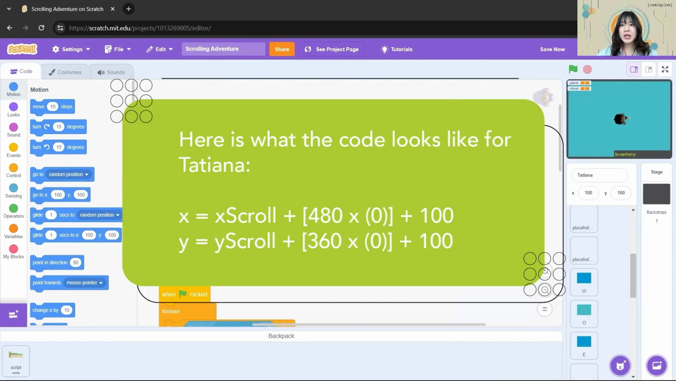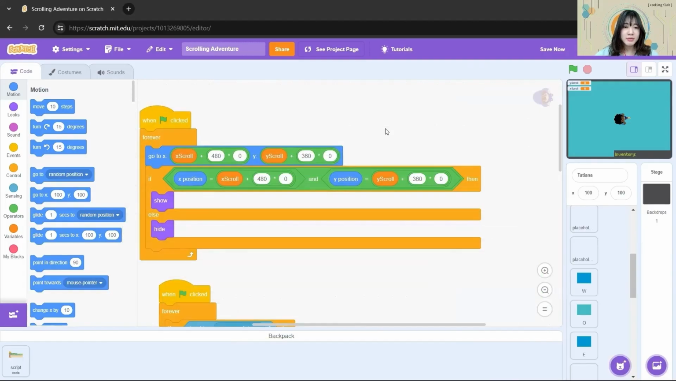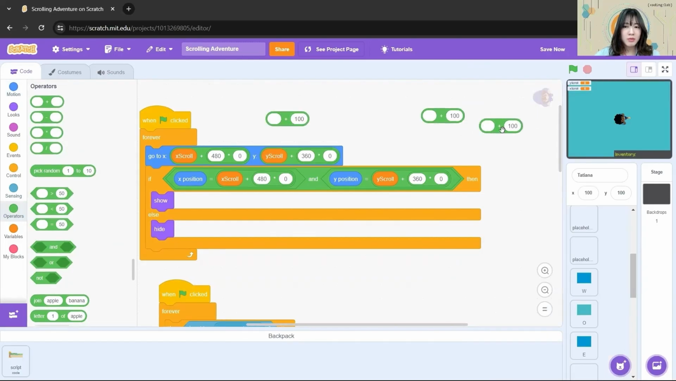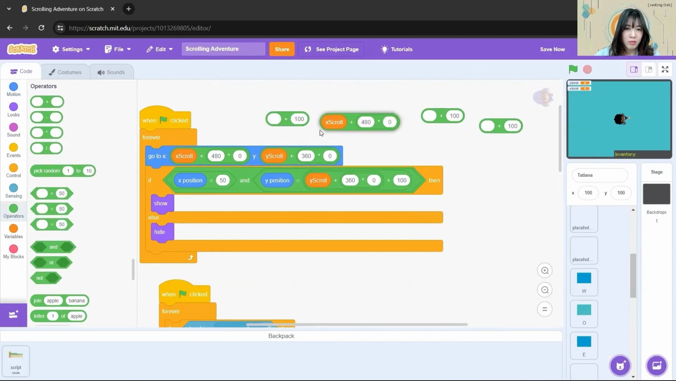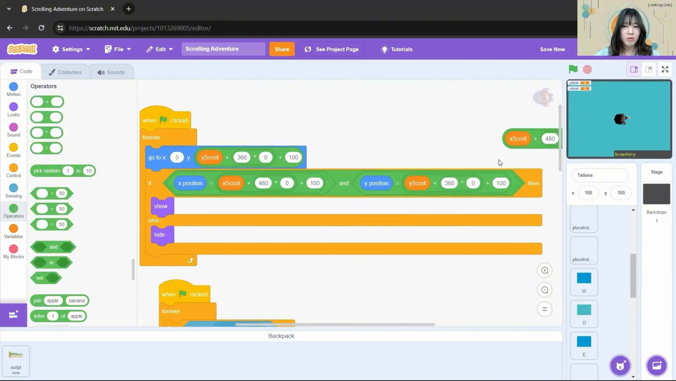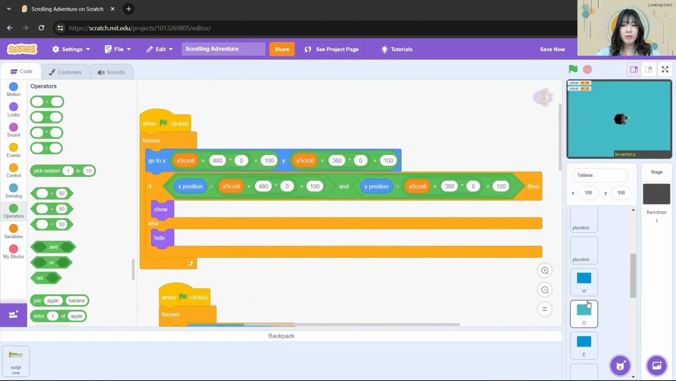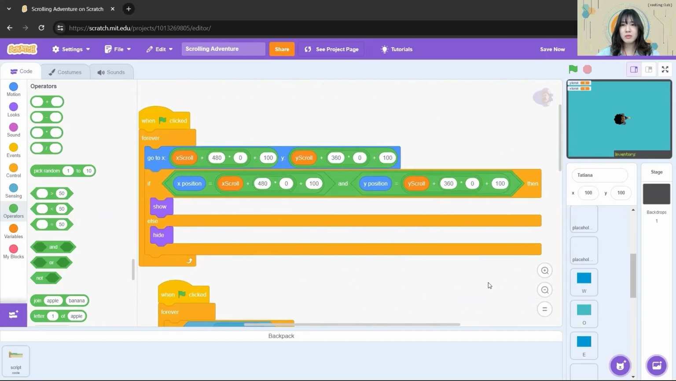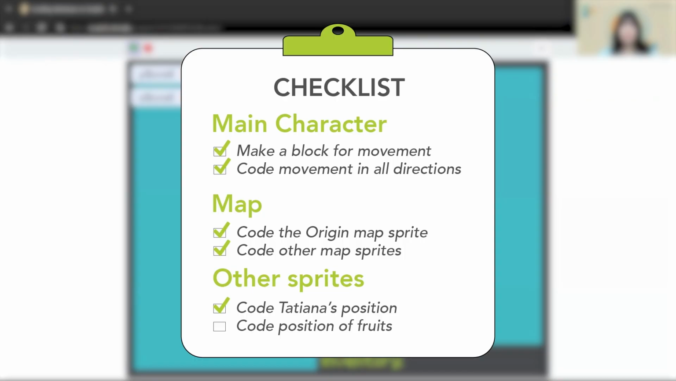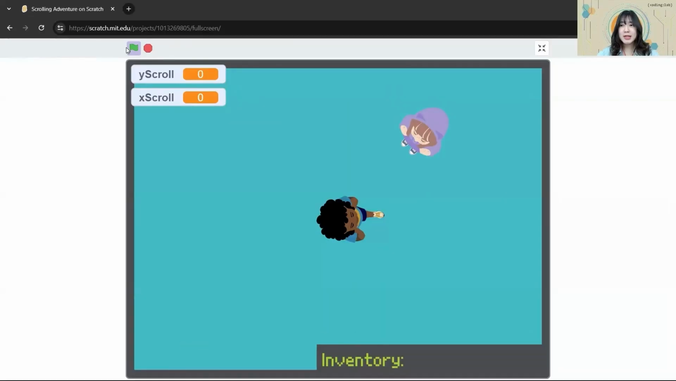To do so, we will use the addition operators block to add 100 to all four sets of blocks used for the x and y. When we press the green flag, we now see Tatiana at the top right of the origin map. Now, adapting the set of code, we can just change the number 100 to modify the locations of the other sprites using our knowledge of x and y coordinates. Let's drop this set of blocks in our backpack so that we do not need to bother with the addition blocks again.